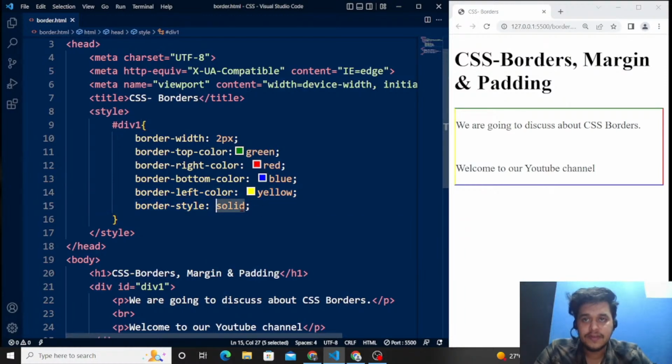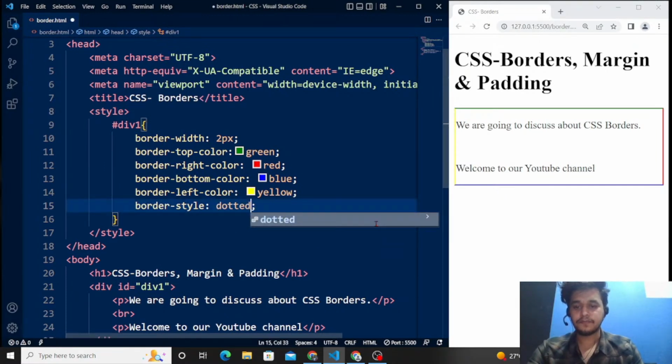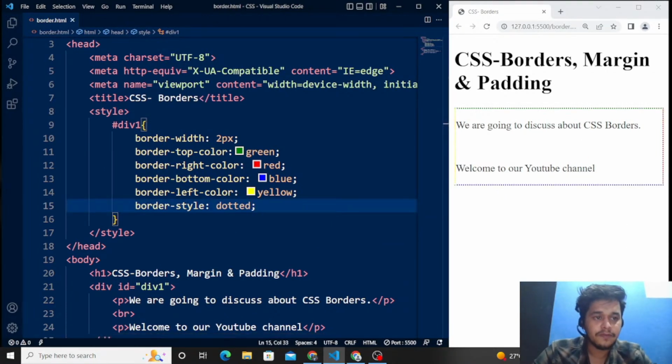What we can do is we have different values for this. We can use solid. Border will be a single solid line. We can use dotted. Border is a series of dots if we are using that property. Border is going to change if we write here dotted. Save it. And here you can see it's a series of dots.